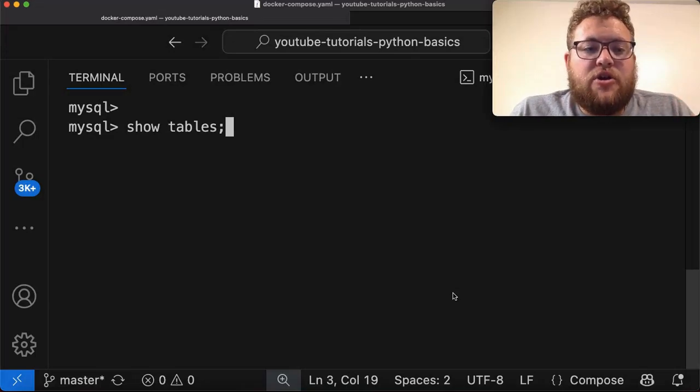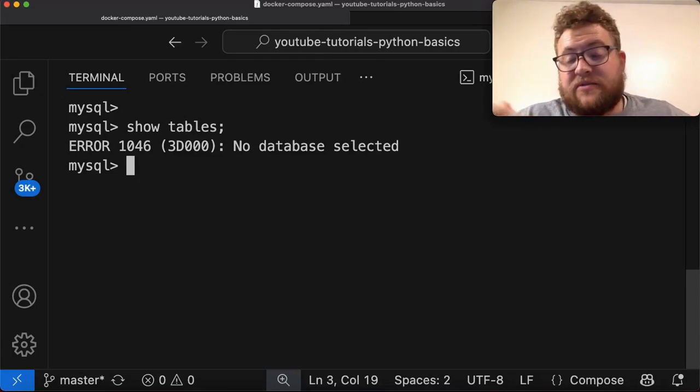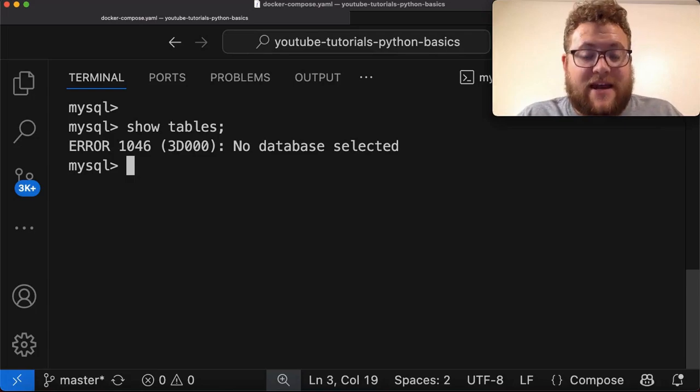Have you ever gone to use the show tables command in MySQL and gotten this error, like no database selected? Well, especially for a beginner, how do you select a database to use in SQL? So that's what we're going to talk about today.